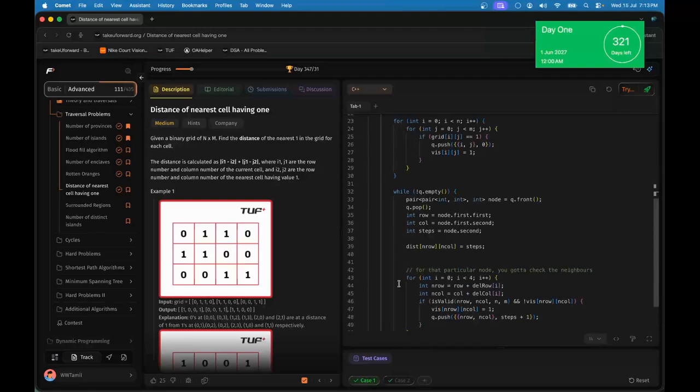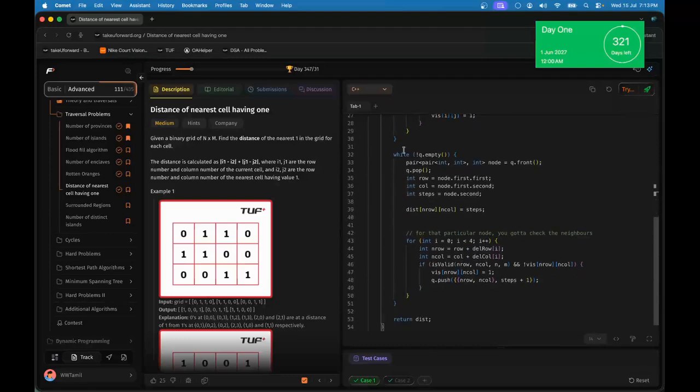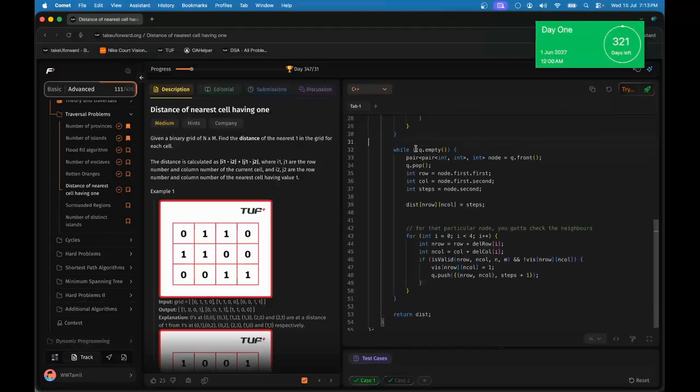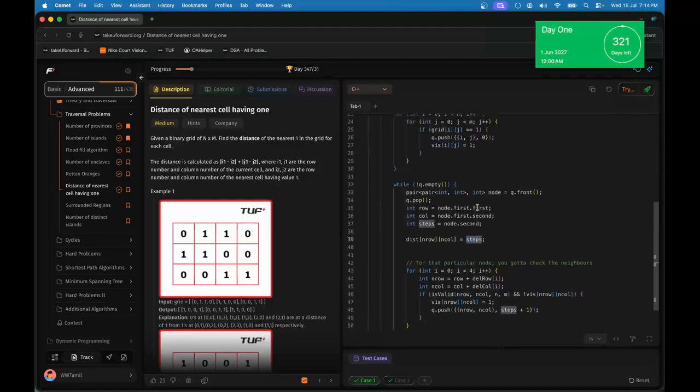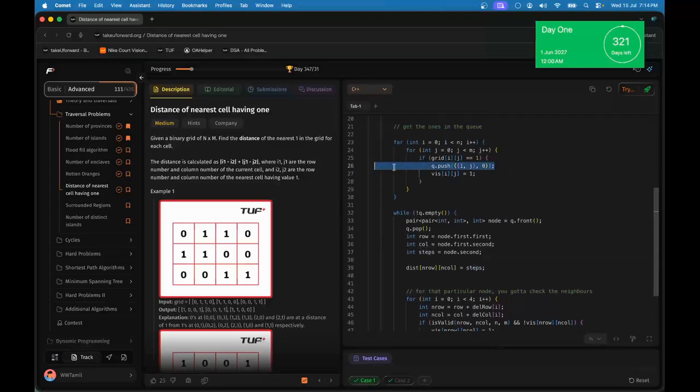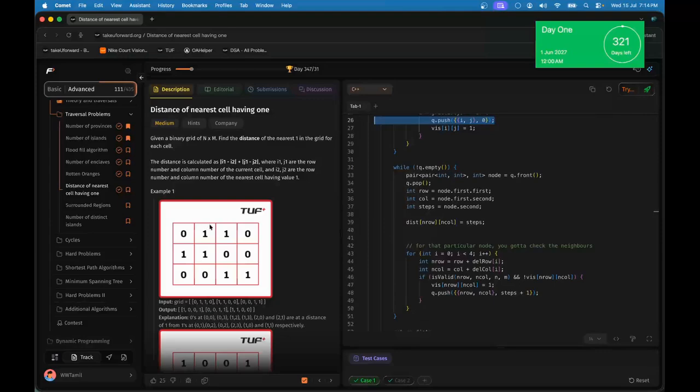The second phase is going to be the BFS, where while the queue is not empty, we are going to pop out each of them. Suppose this is the first node we're going to BFS, right? So we pop this out, and we change the distance in the distance matrix to steps, which is going to be 0, because this is the first element and we already pushed steps equal to 0 here, so it's going to be 0.